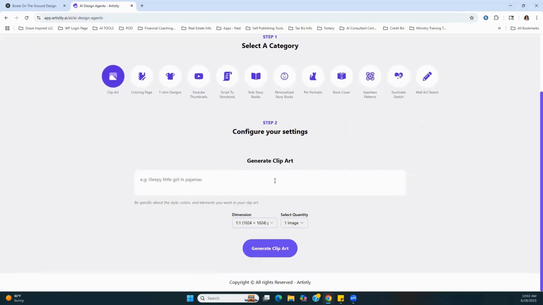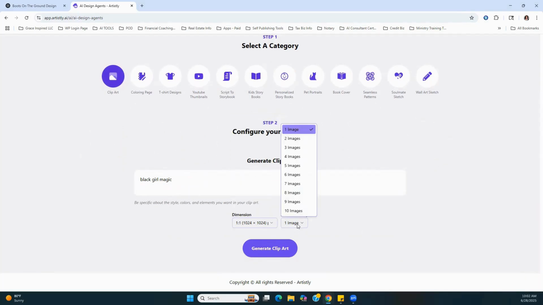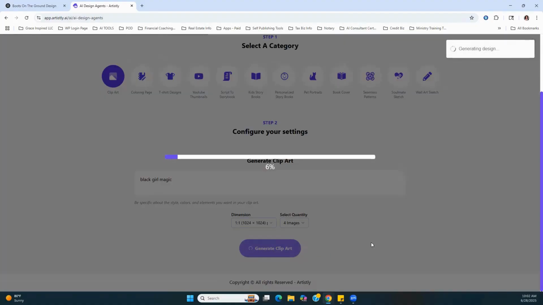So here's where, actually, you don't even need a full prompt. You just need to tell it your idea, and it can be in one sentence, and it will give you its thought about the idea that you created. So let's say Black Girl Magic. And you can select the dimensions. I'm going to leave it at the 1024 by 1024. And then you can select the number of images. I will choose 4 images and generate clip art.